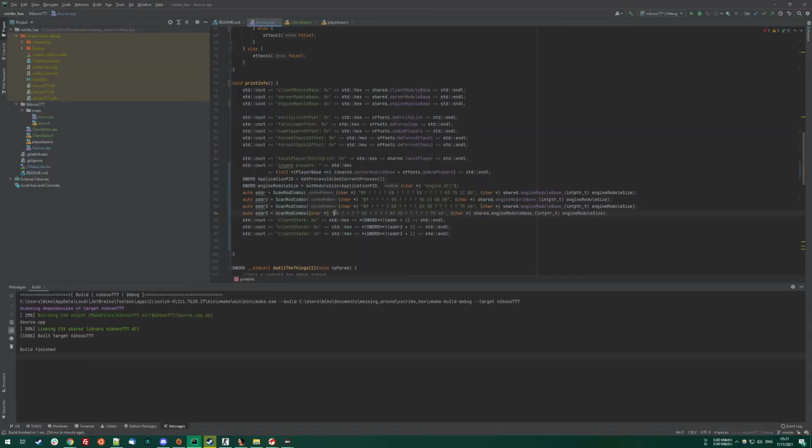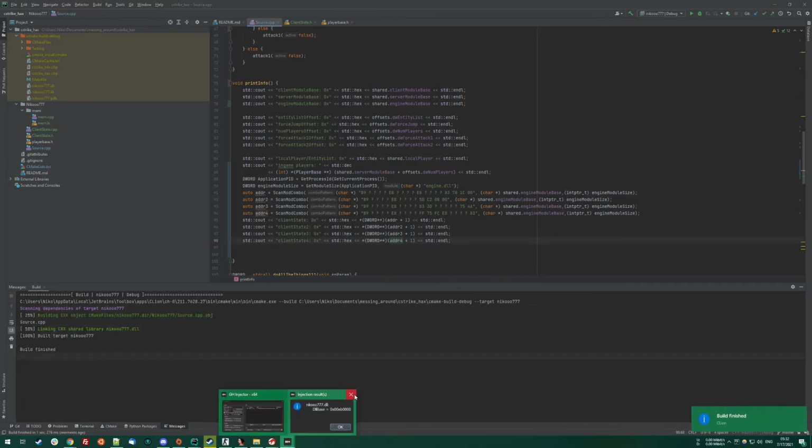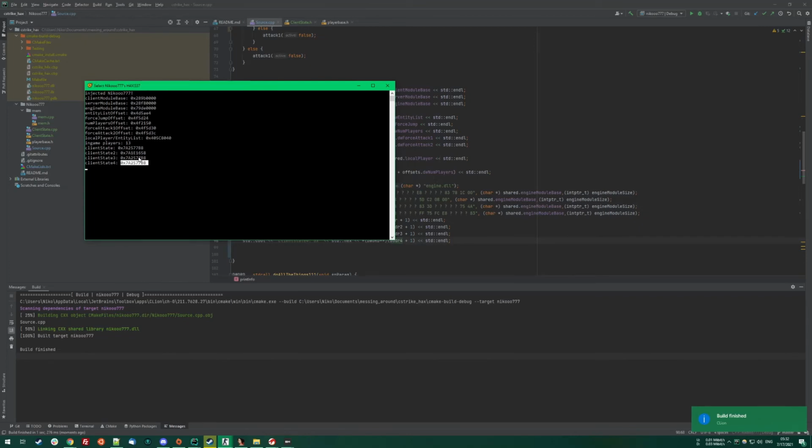duplicate, you know the drill, copy 4, 4, and 4. Now build it, inject it, and we get it again. So 1, 2, 3, just one didn't go through. I don't know why. Maybe I'll figure it out one day.